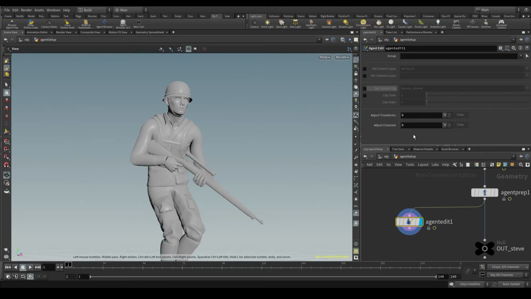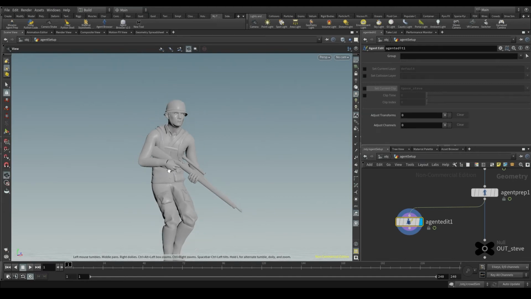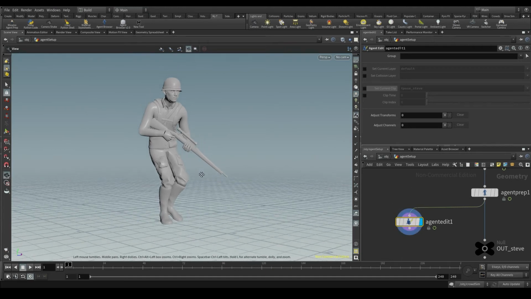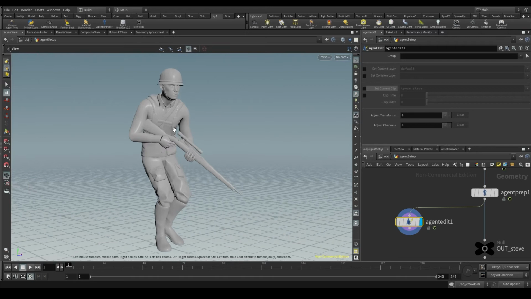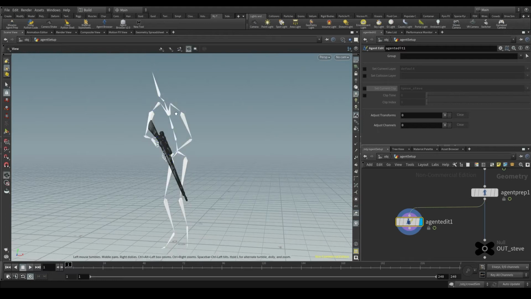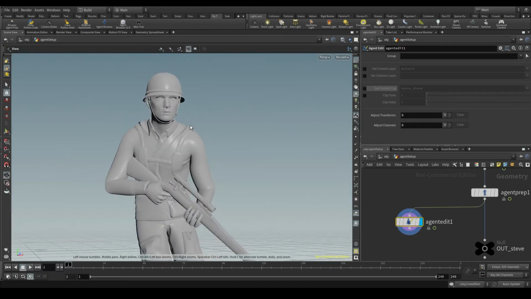In the third section, there are two parameters, adjust transforms and adjust channels. The one we'll be using the most is the first one, the adjust transforms. In addition to setting the current layer and clips, the agent edit node can also be used to modify the agent's rig or skeleton. Make sure to select the node, place the pointer in the viewport and press enter to enter the edit mode. A lot of blue points will appear all over your agent. Press W to switch to wireframe mode, and you'll see that these blue points are actually the joints of the rig.